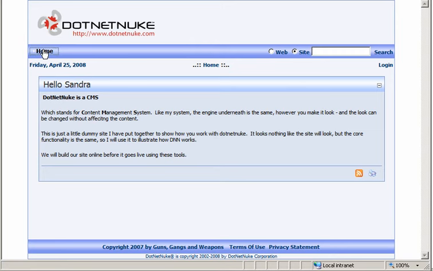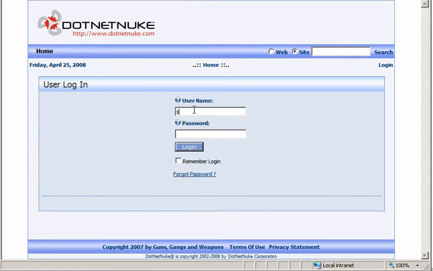What we're going to do is log in, see how it works, see how we can edit pages, and then perhaps how we can add pages as well. Let's see how we go. So we log in. I'm going to log in as Sandra. There we go, logged in.